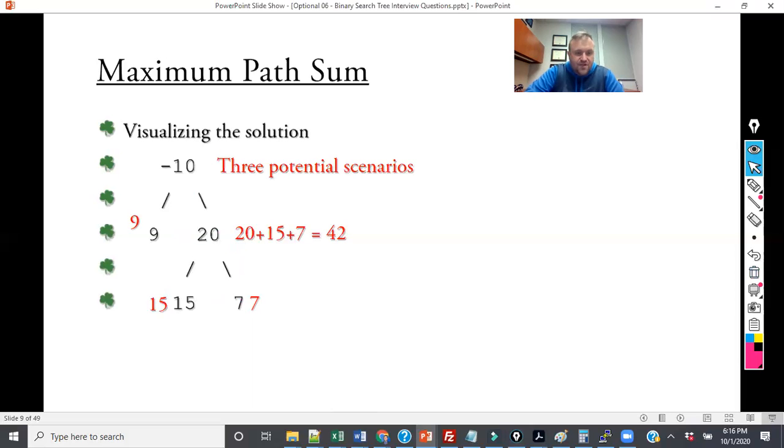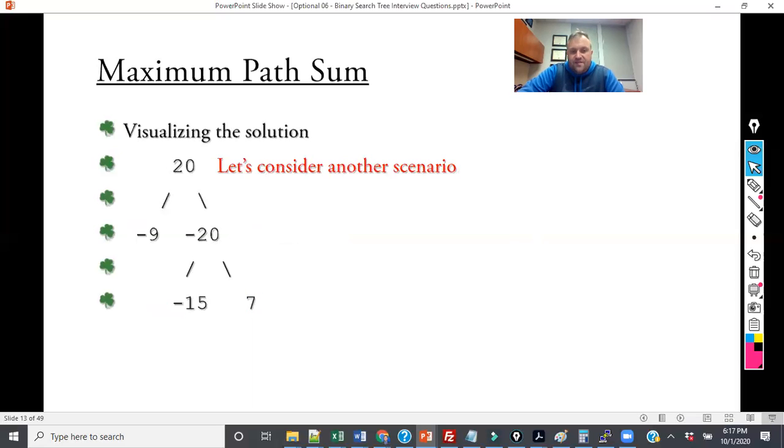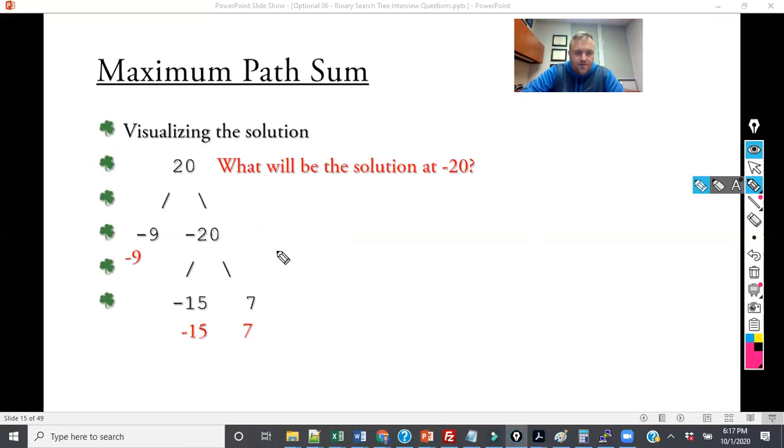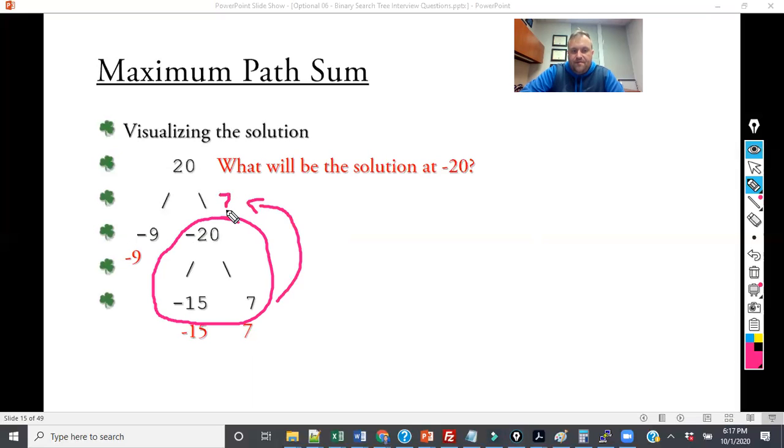So here we have three potential scenarios. Scenario one, one of the values is greater than the sum of all. And then over here we have negative 9 plus 10 plus 42 is 41. So the right path sum is the largest on the right-hand side. And now we have this other scenario with negative values where 7 is the largest path value here, right? So if we had 7, then we'd want to have this value come up, right?